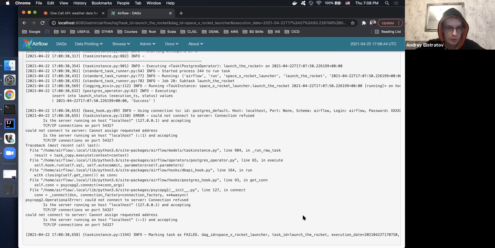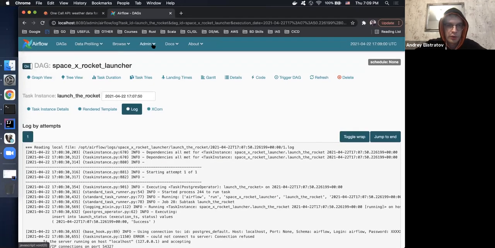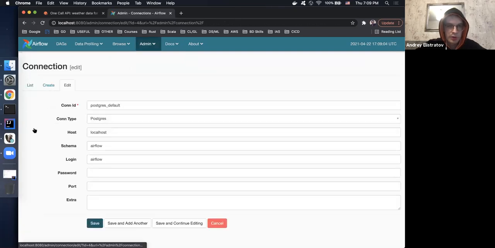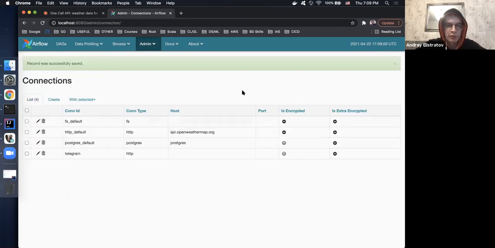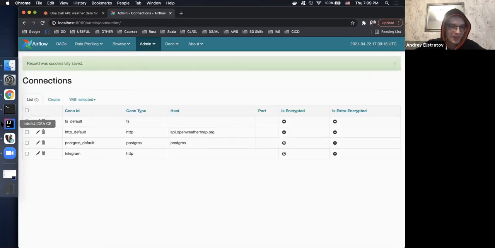Okay, the connection was refused. Actually, as it is in the Docker, it might be not localhost, but Postgres. Let's do this. Yeah, it's likely Postgres, because I remember I've tested it. So okay.